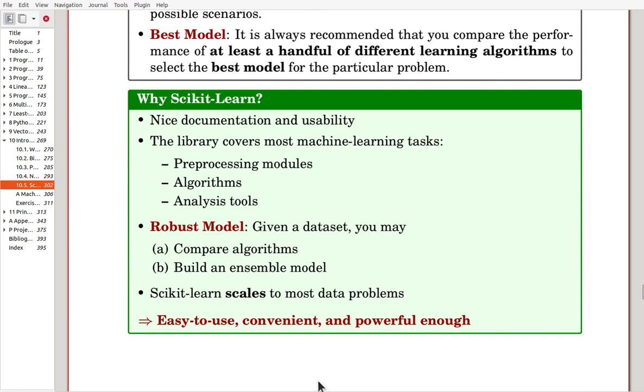Here are reasons why you can use Scikit-Learn. It is nicely documented and has wide usability. The library covers most machine learning tasks, preprocessing modules, algorithms, and analysis tools.